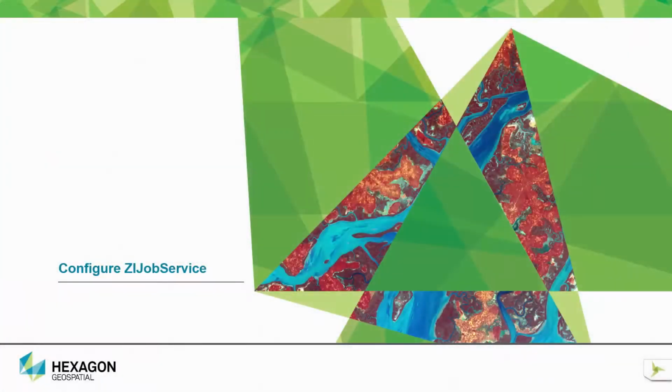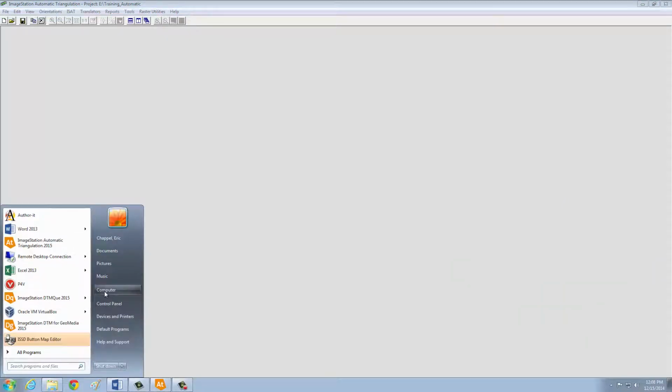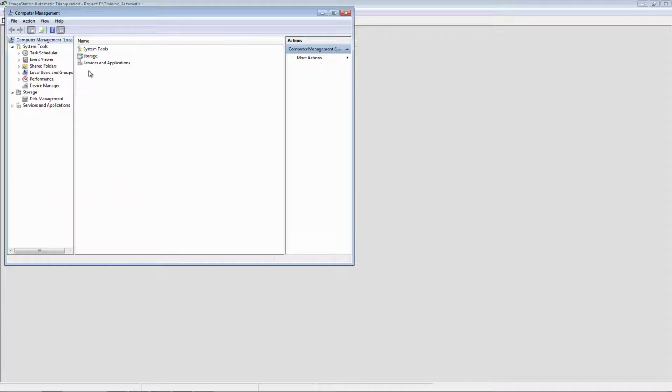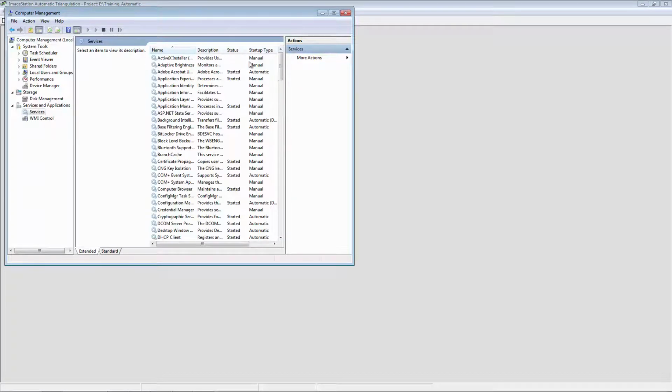If the images for your project are on a remote server or system, you need to change the logon settings for ZI Job Service. To do this, click the Windows Start menu button and navigate to Computer, Manage. The Computer Management dialog opens. Click Services and Applications and click Services. Scroll down and click ZI Job Services.